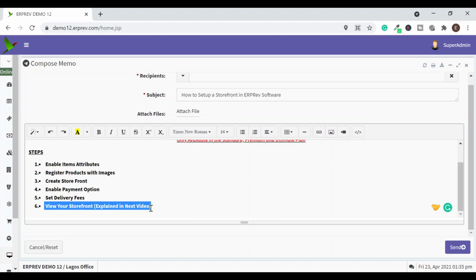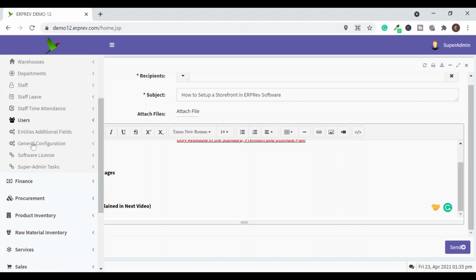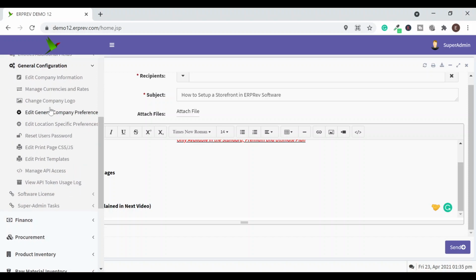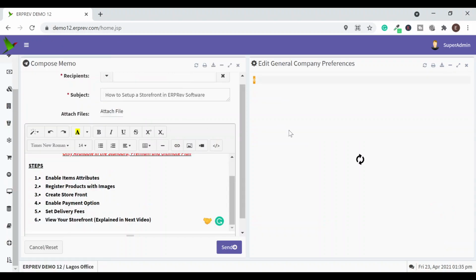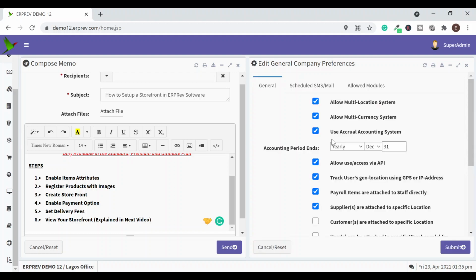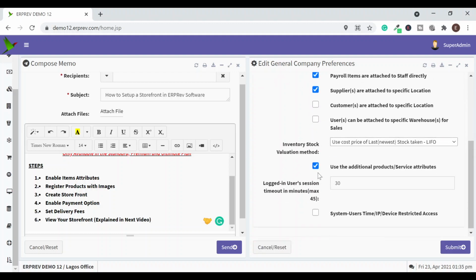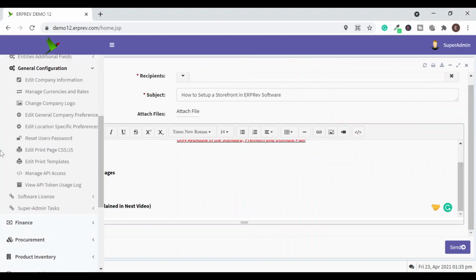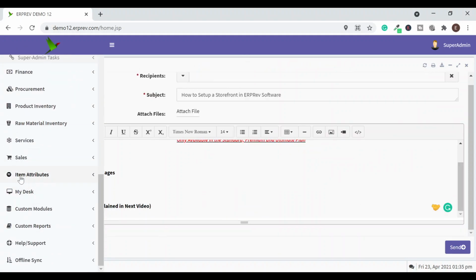All right, so let's dive right in. The first thing, if items attribute is not enabled, what you need to do is to go to administration, general configuration, edit general company preference, and here you have the option to use the additional product through service attributes. Once you enable this and you submit, the system would log you out. I'm not going to do that because it's already enabled. Once you log back in, you would have this appear.